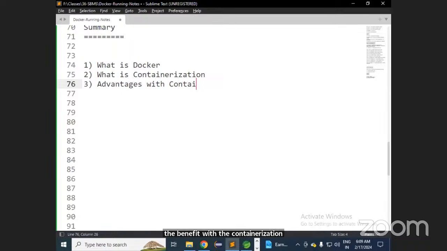Advantages with the containerization? The application deployment process will be simplified. Application can be executed in any machine without bothering about the infrastructure. Without bothering about the software, our application can be executed in any machine. Those are the advantages with the containerization.